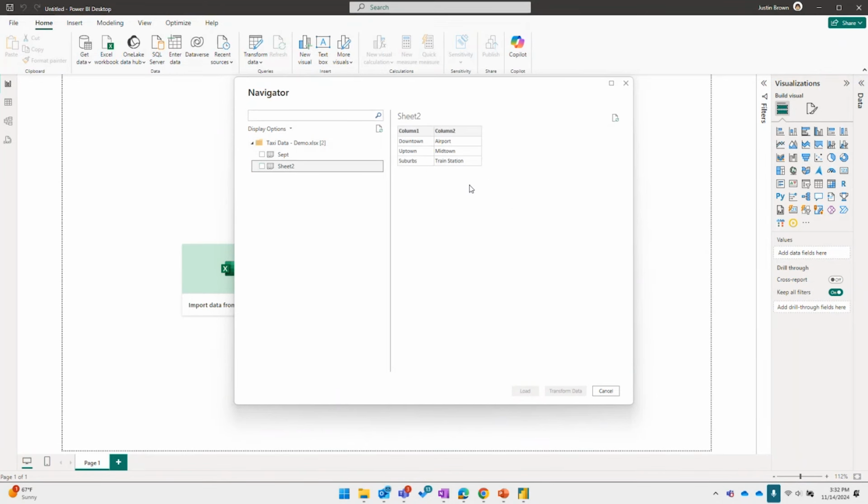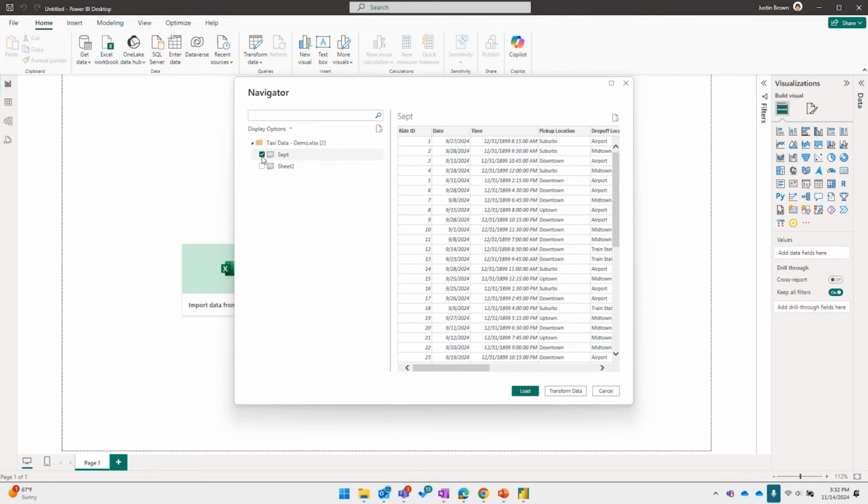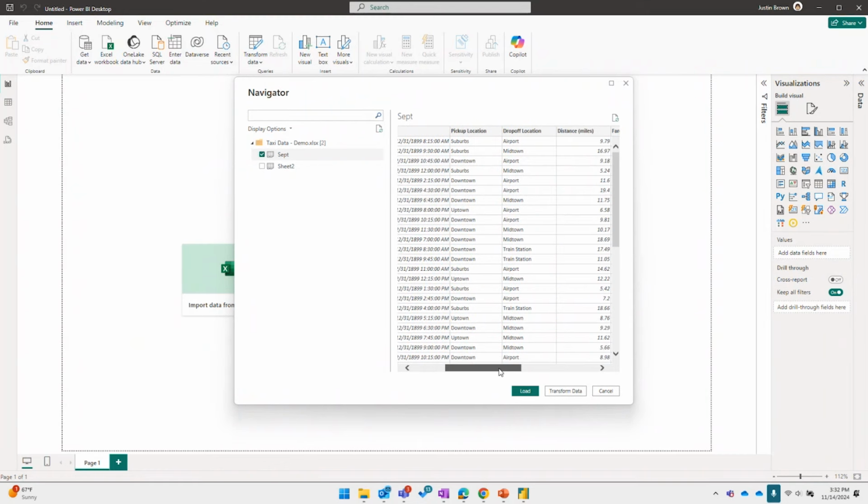So actually, this sheet is what I use to generate some of these random pickup and drop-off locations. I had to do that for the formula I used, but great to have in my example, right? So we don't care about that sheet. The only data we care about is this first sheet, which we've titled September. So I'm going to check that, and you can get a little preview of your data over here.